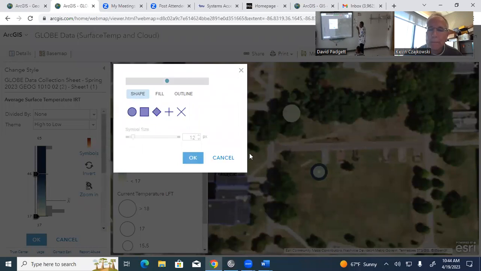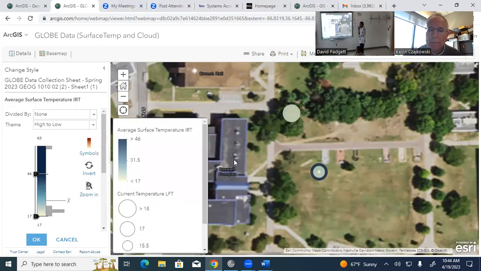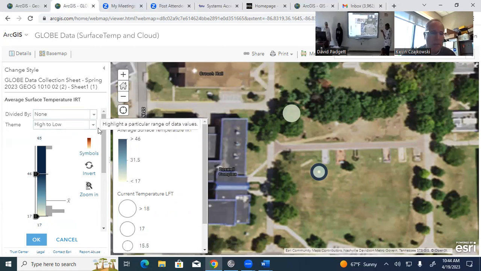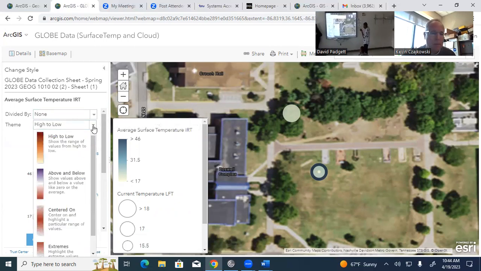Wait. Cancel that. See where it says theme? So the theme, where it says theme? Up there. Where high and low is. Yeah, right. See, go down. Oh, I see, yeah. Okay, click on that.